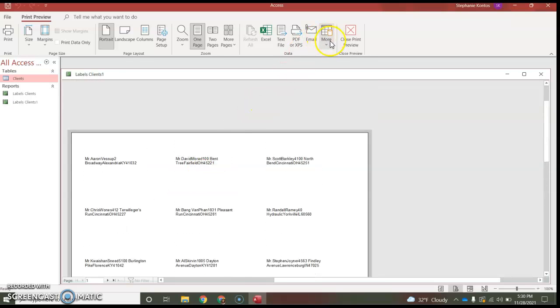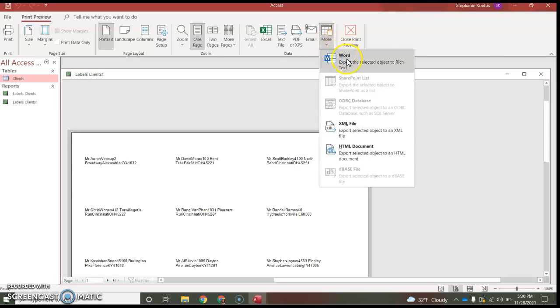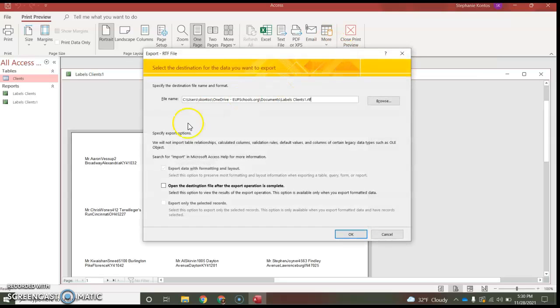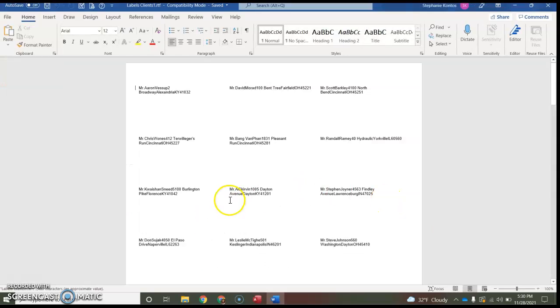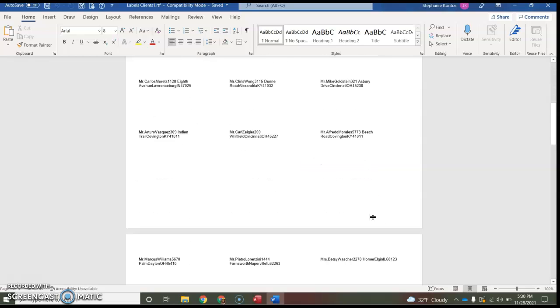So from here, I like to have them sent to Word. So what you can do is you can just designate where you would like that. And I'm going to say I'd like to open the document once the operation is complete. So from here, I now have my labels in Word.